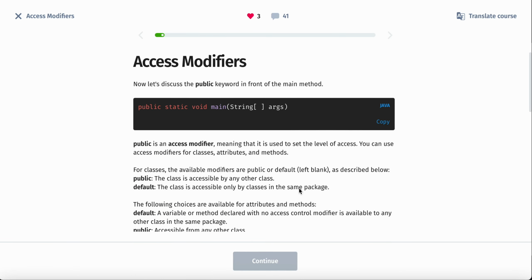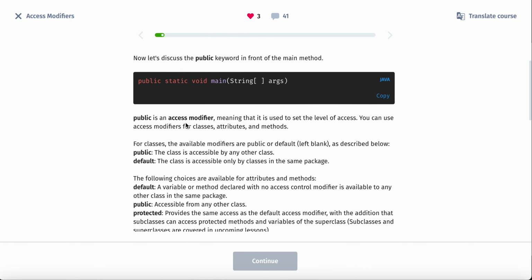Now, let's discuss the public keyword in front of the main method. So the public keyword is essentially an access modifier, meaning it's used to set the level of access. You can use it to access modifiers for classes, attributes, and methods. For classes, the available modifiers are public or default. It's left blank. So public means that it's accessible to any other class. Default means it is only accessible by classes in the same package.